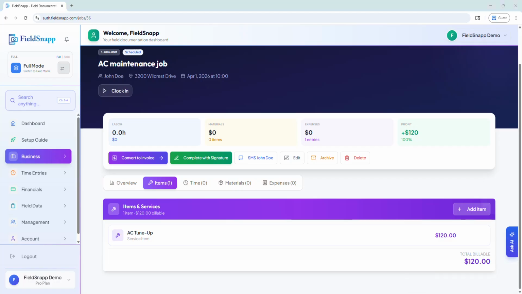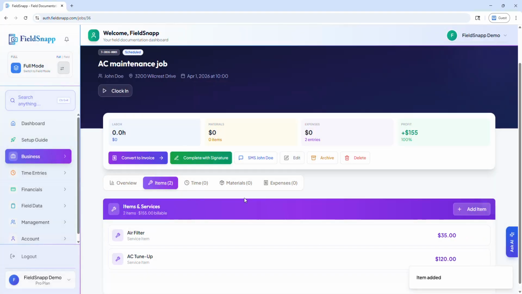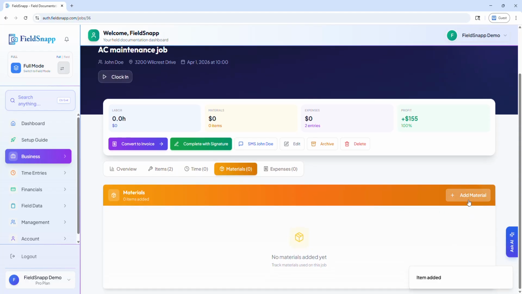So AC tune-up, let's say you charge $120, you add that. Then let's say you'll be changing the air filter, you'll add that as well. Let's say you charge $35, you add that. And then time entry, you can add manually if you know how many hours you want to bill, or you can clock in when you are on site. And then materials, you can add it here.